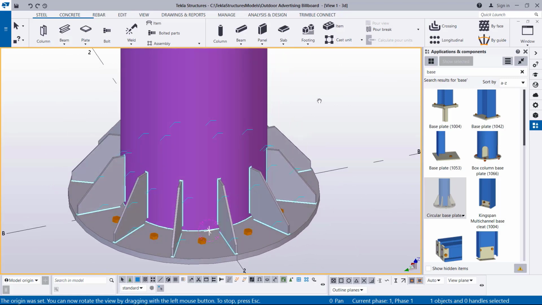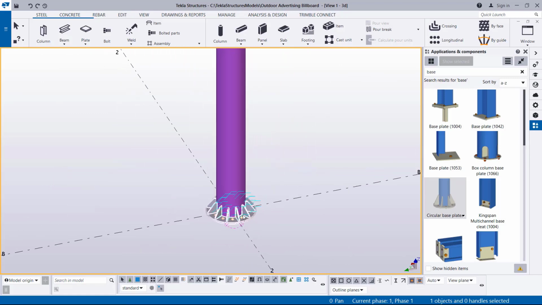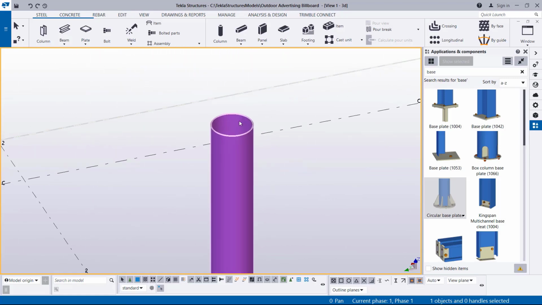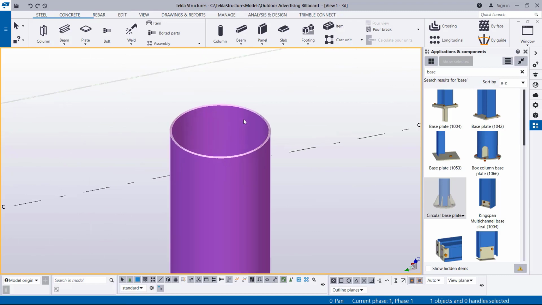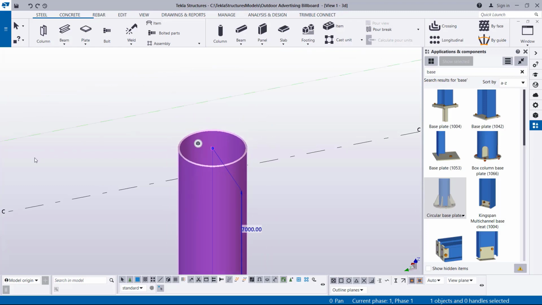So I want to create another column here on top. This will help me in creating a flange that will be connecting with this column, and the same column will be attached to a circular hollow section that will be holding the billboard frame, the steel frame.